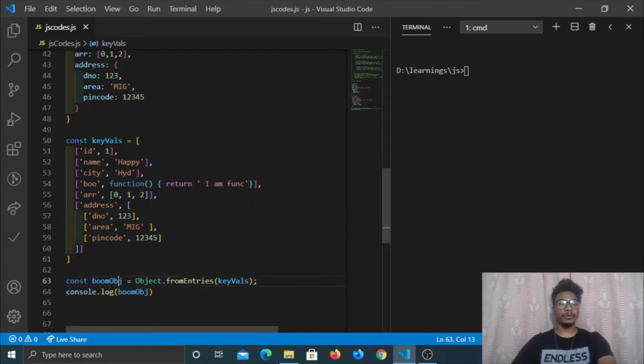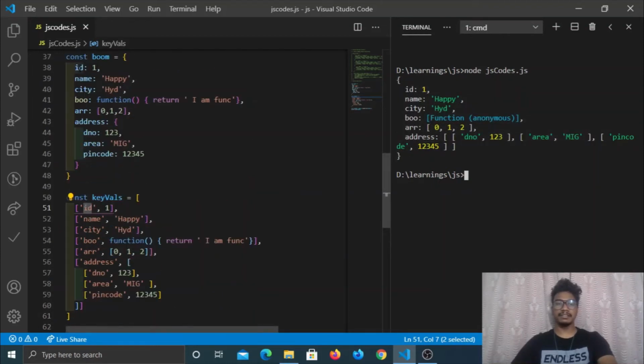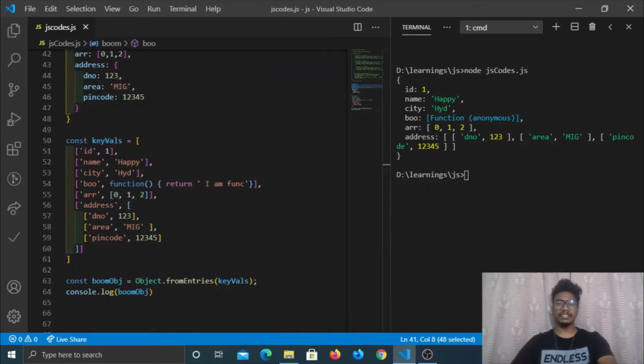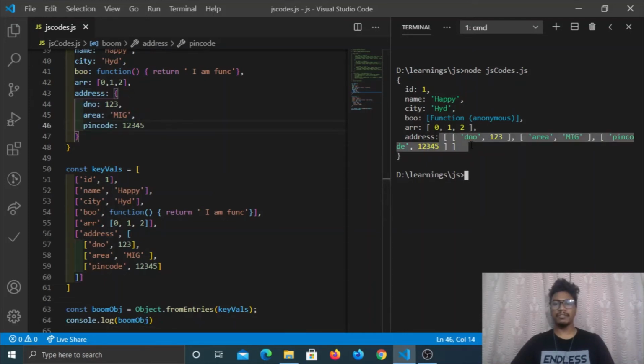So const boomObject equals Object.fromEntries, and I'm giving this array. The array is holding some arrays. In that array, I have key and value. So let me run this. As you can see, I'm getting ID, name, same as this boom object, function, array, but I don't know what happened to this thing, address. It's storing an array of arrays, but my intention is to have an object for this particular address, but this is not storing in this way. It's storing in the form of an array of arrays.